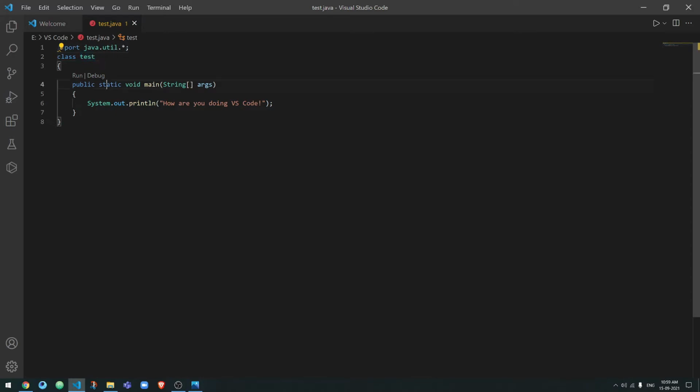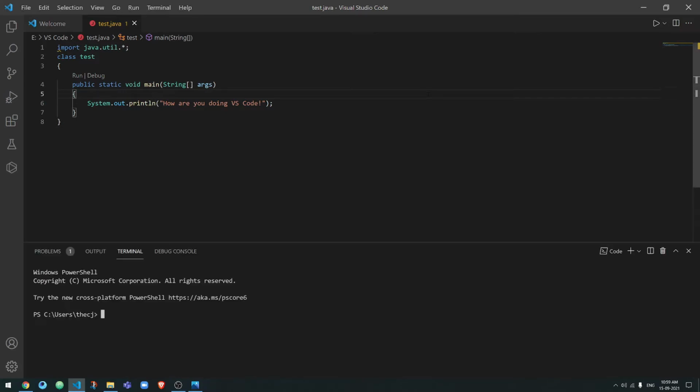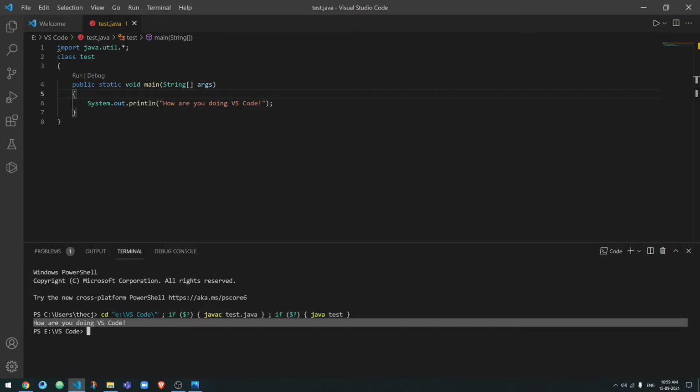As you can see, I just imported the util package here. It's created a class test, and then I created the void main with String args in it, and this is a simple print statement which says how are you doing VS Code. Now you just click on the play button here or Control Alt N. I'll press Control Alt N, and you can see here it's successfully run java test.java. Done. How are you doing VS Code?